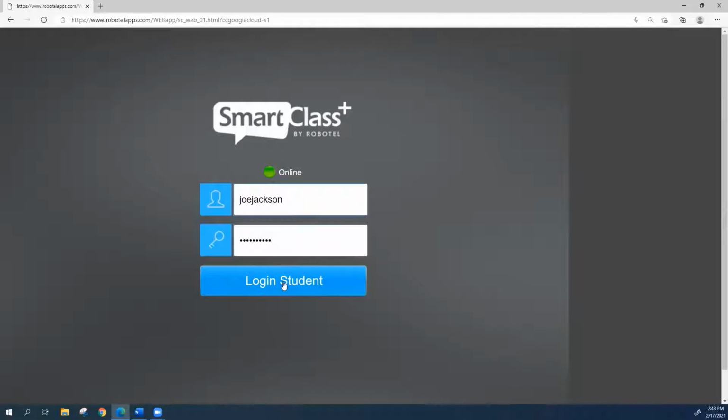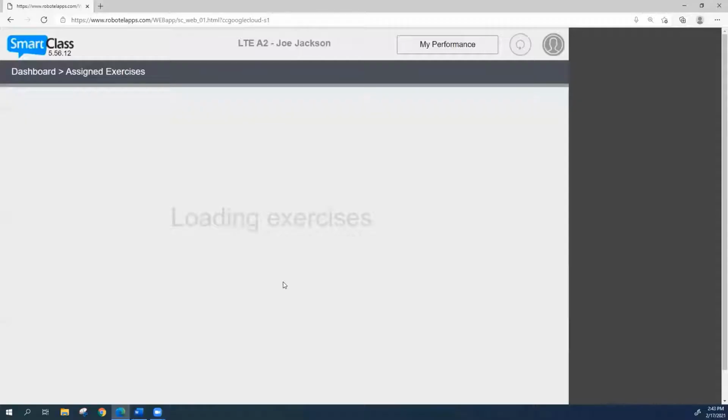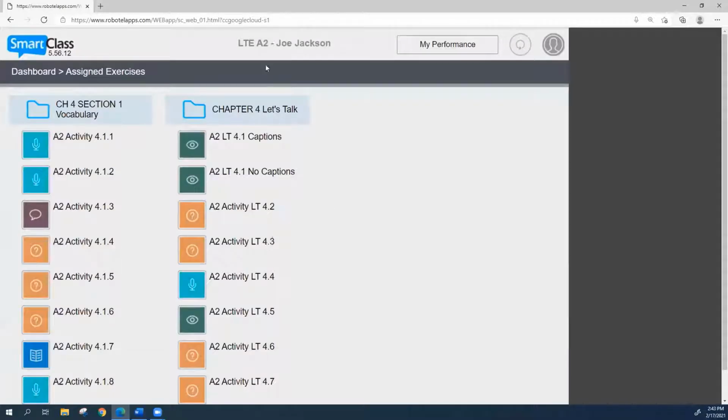This can only be done by your teacher. Let's go through the basic layout of the interface. Up on the top in the middle, you see the class that is assigned to you as well as your name. You also have a My Performance button that will show the progression of the course, a refresh button in case your teacher assigns new activities and you want to see them, and a log off button.